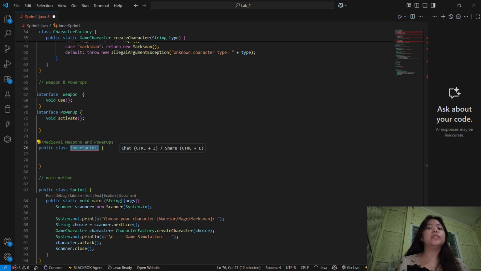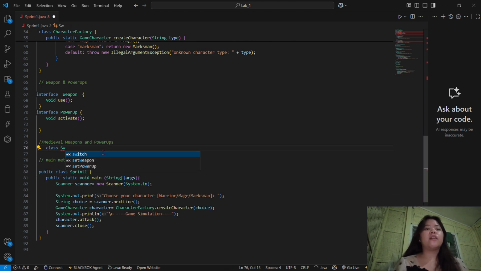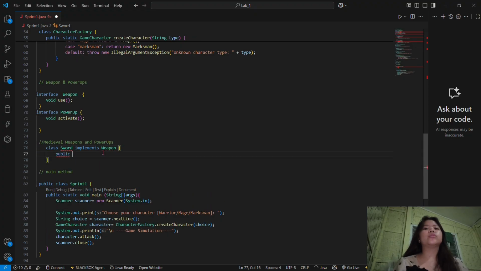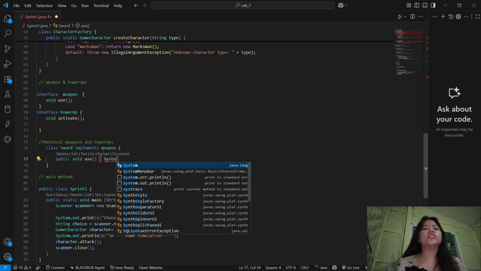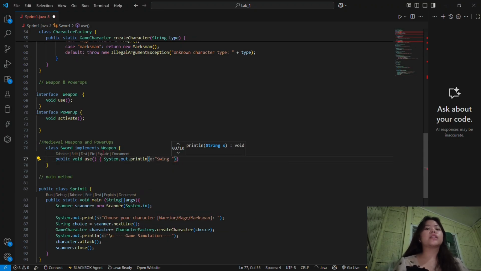Here, I created medieval-themed weapons like sword, bow, and staff, and power-ups like health boost and mana boost. Each one just prints out its effects when used.